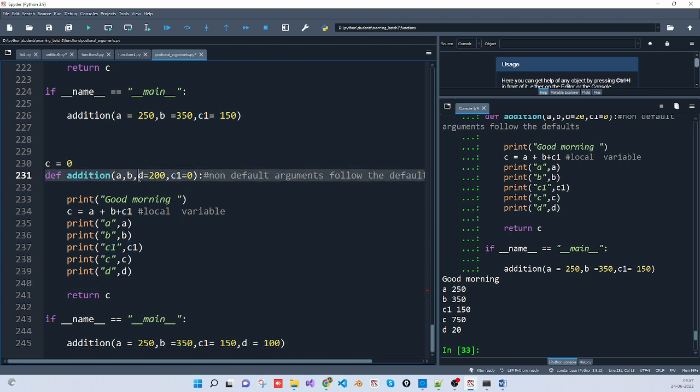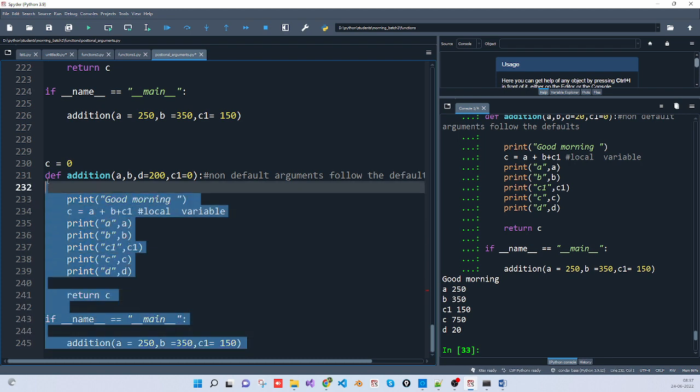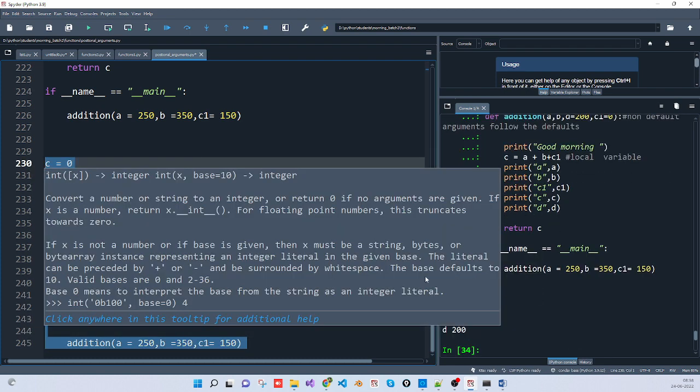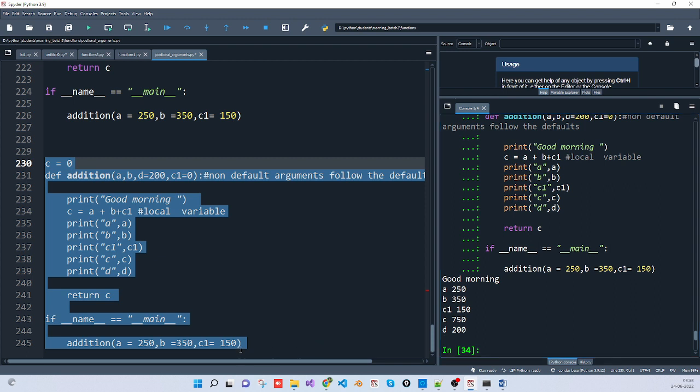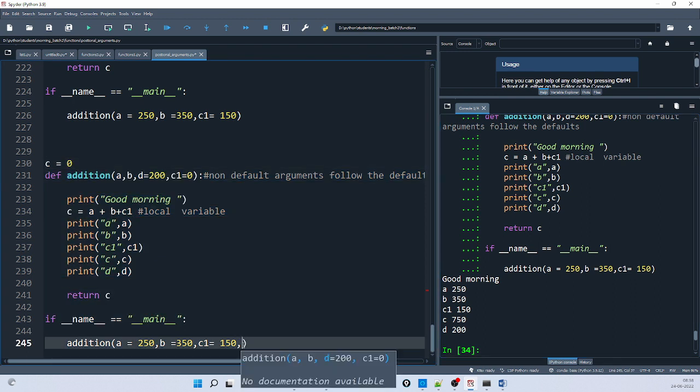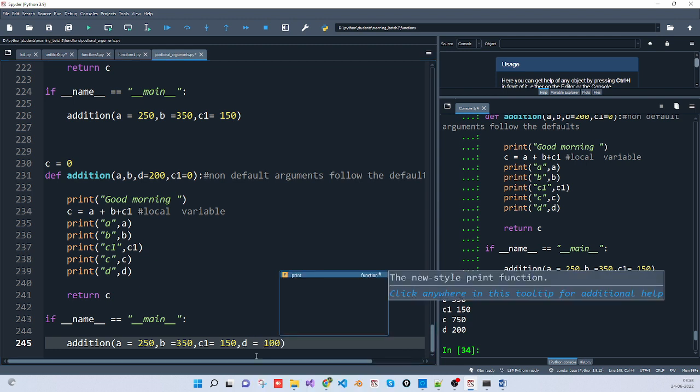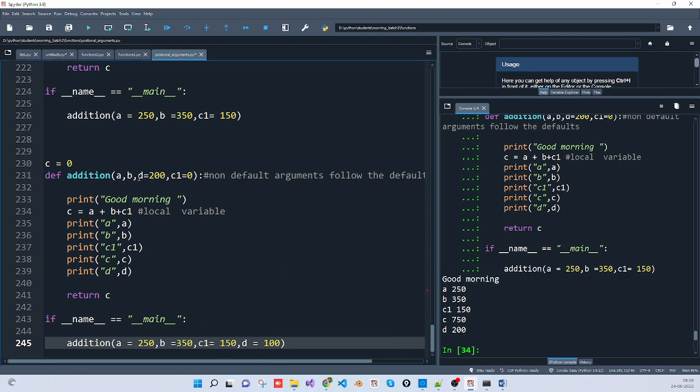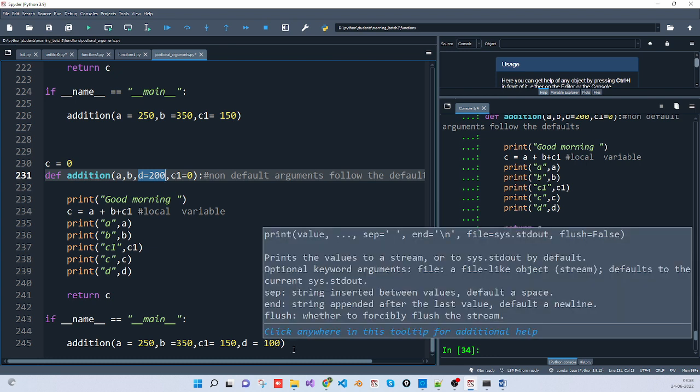This is the default argument. If you are not passing anything, understood the difference? Now I am not passing anything, so it is 200. Now if I pass d is equal to 100, what will happen? It will replace 200 with 100. Whether it is a bigger value or smaller value, that is not required. Whatever value you are sending will be stored.